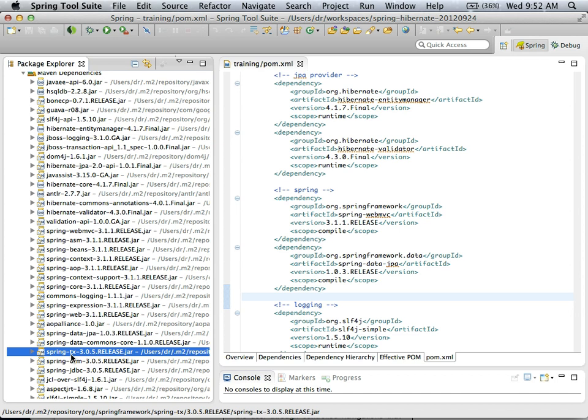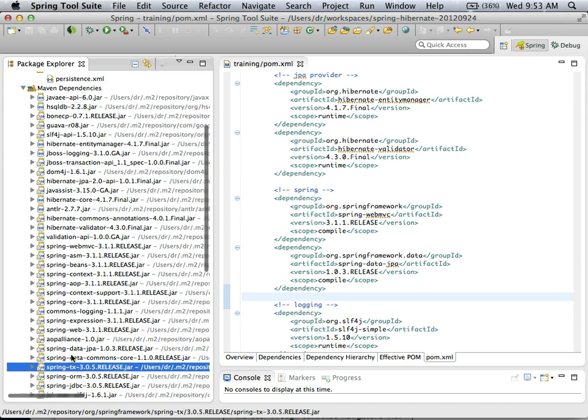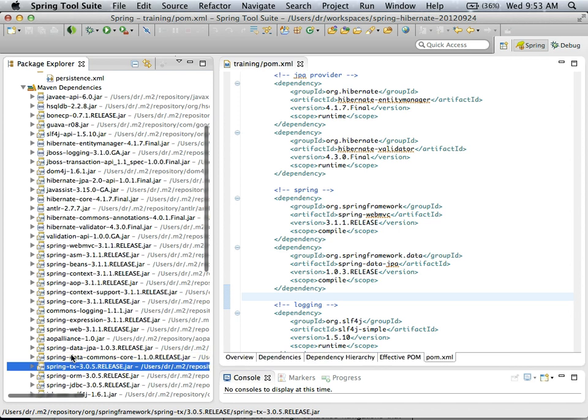So actually, quick question. Are any of you guys actually using Maven to manage your projects? Yeah? Oh, that's excellent. All right. Very good. We are using Jetty server, and why are we having the JBoss related jar files here?